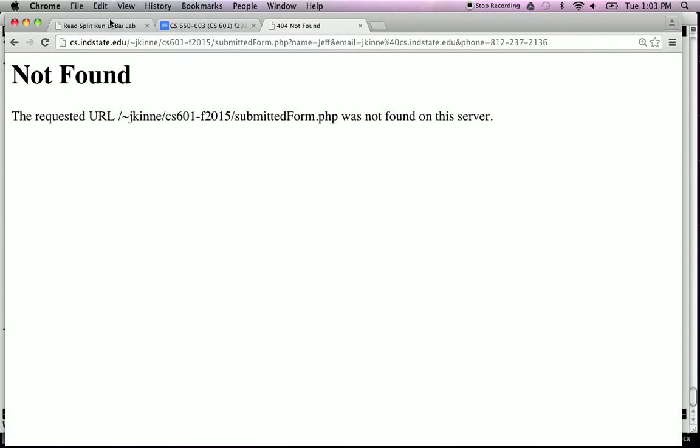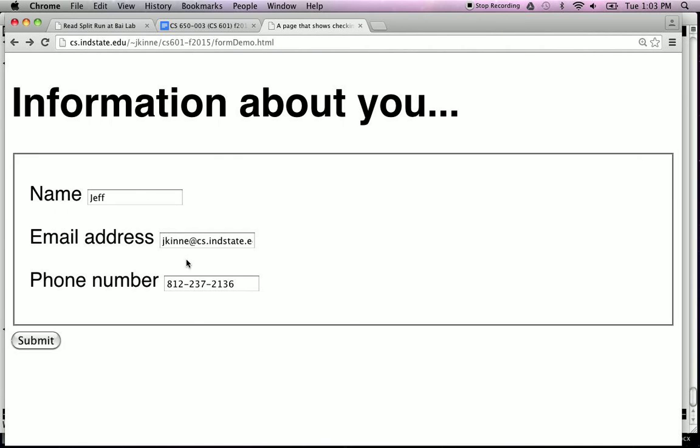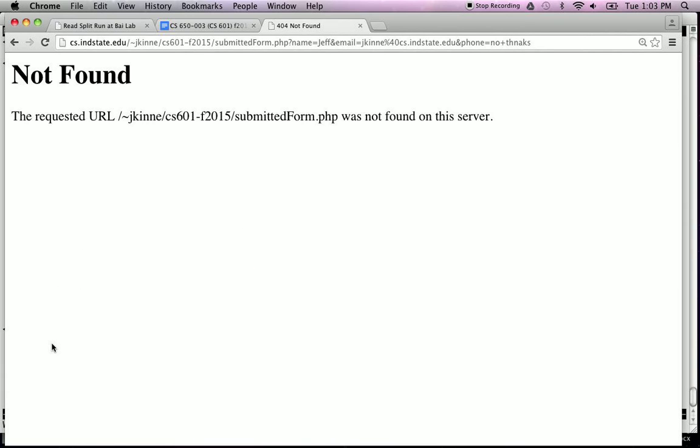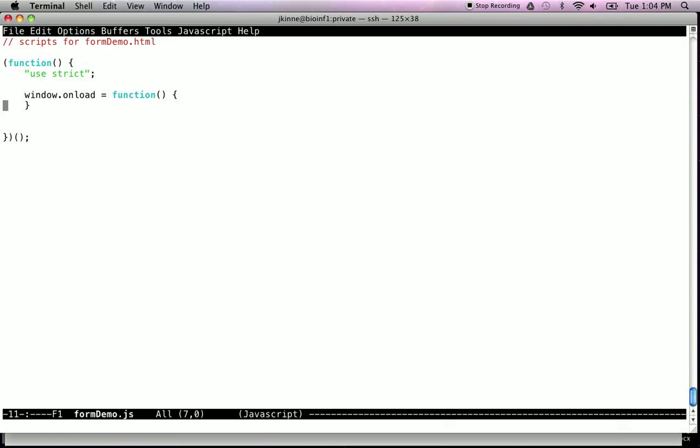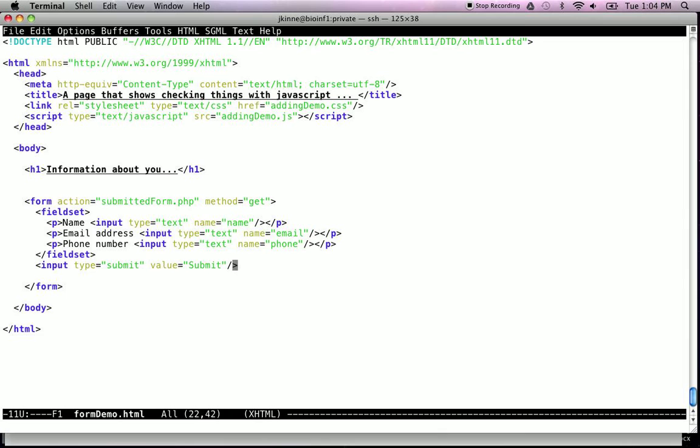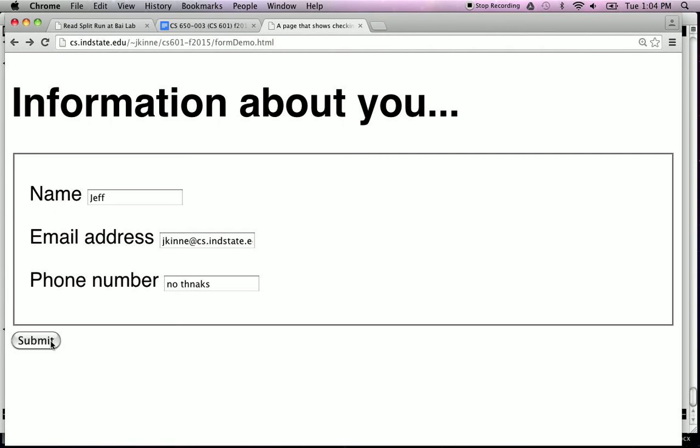But for now, that's that. All right, so what I want to do is check the values before you send it, because you don't want to bother the server with values that are wrong. So if I put something here like phone number is no thanks or something, then you want to say no, that's not okay. All right, so in our JavaScript, we want to do something about that. So this submit button here, when they click it, we want to be sending it to JavaScript first to check the values before we send it to the server.